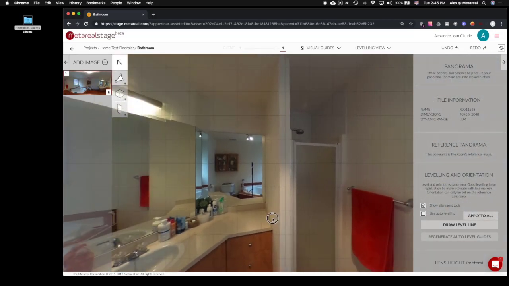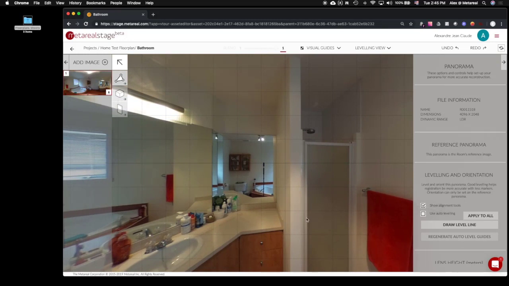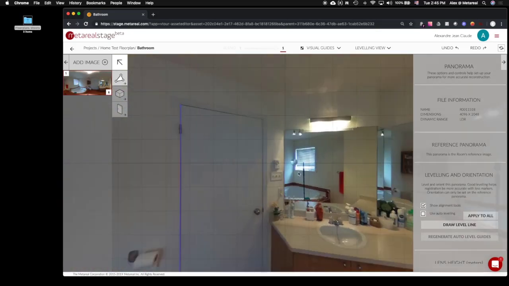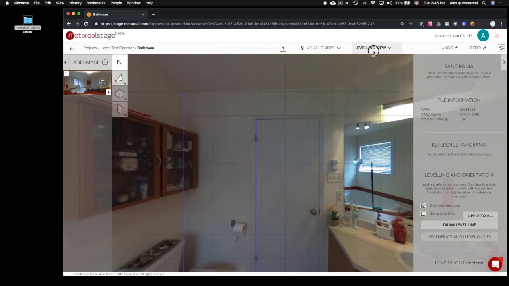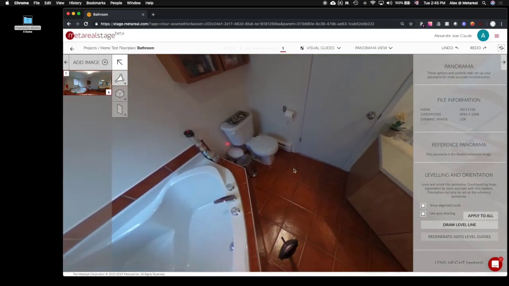And this is starting to get pretty straight. I'm just going to use that big wall here just because it's pretty close, and I want that to line up correctly when I'm drawing my floor plan. There we go. So this is leveled. And then we're going to go in here, hide the alignment tools.